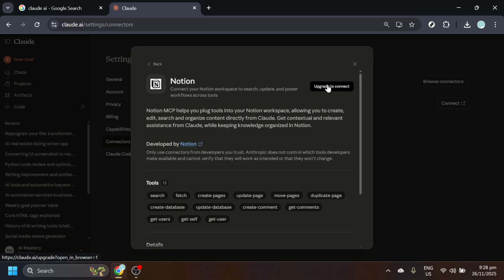A few quick tips while you're here. Make sure you know which Notion workspace you intend to connect, especially if you use multiple workspaces. It's also helpful to have the right permissions in Notion for the pages or databases you'd like Claude to access. If the interface looks slightly different on your screen, don't worry. Designs change from time to time, but the path through Settings, Connectors, and Browse Connectors remains the same.